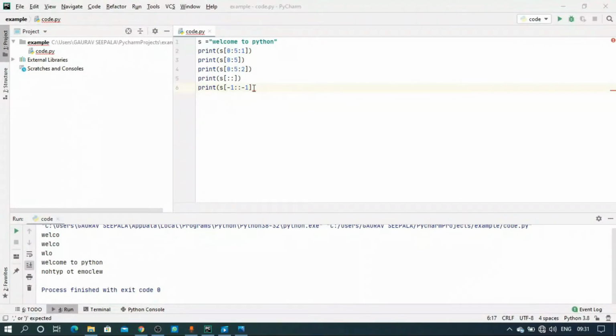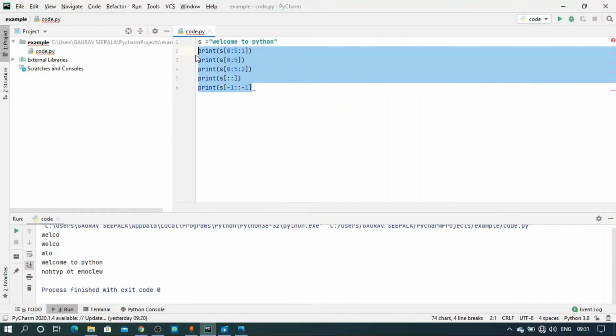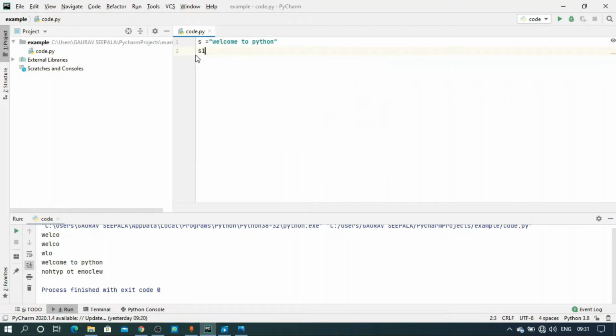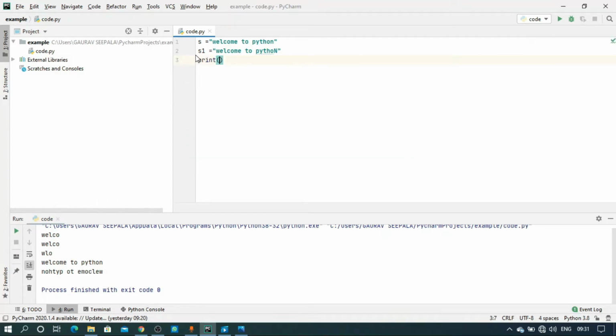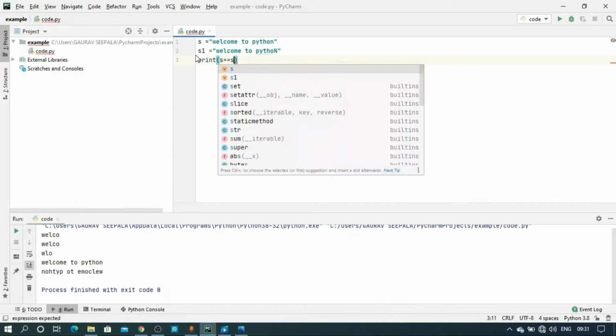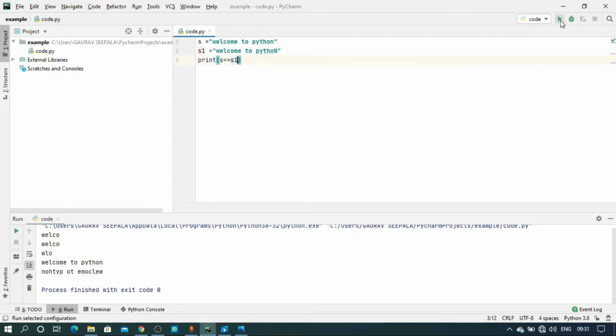We can also compare two strings. So let's see how it works. Let's create another variable. I'm just copying this and pasting it. I'm just placing capital N in place of small n. To check this, we can use the if conditional statements or while loops. So let's make it simple. S equals to S1. This will return a boolean value.